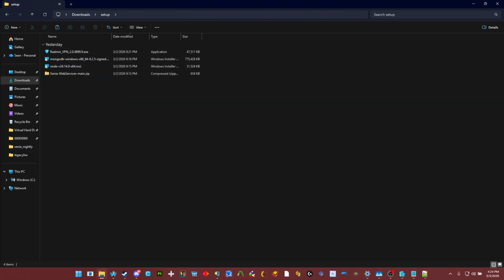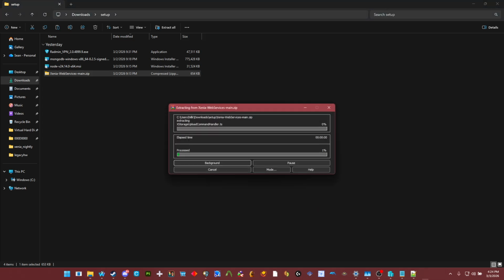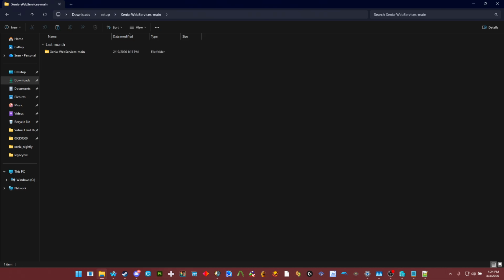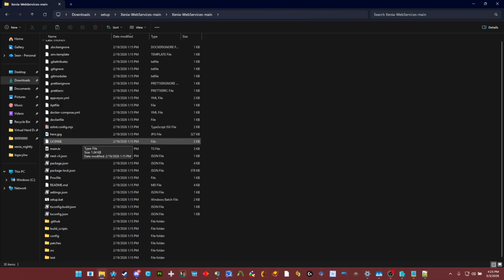Radmin VPN, I also heard for some people it just doesn't work. So you can use Hamachi, or you might have to check some information with your Windows installation, see why it's not working. But once that's done, you're going to want to extract this file, the Xenia Web Services main.zip. You're going to hit OK. Then once that's done, you're going to want to go in the folder that was just created, and then go inside the same folder again. And then you're going to be brought in here.